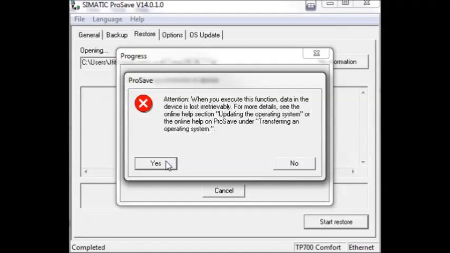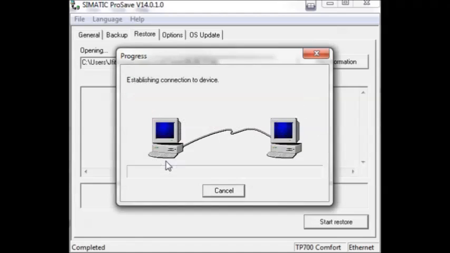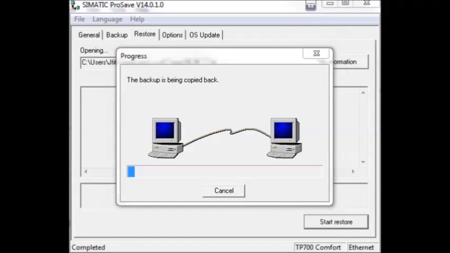So let me go to my HMI and click transfer mode. Then say yes again. And then it should establish a connection. Now we're restoring it back to the HMI. And once this process is over with, you now have a complete fresh backup of the HMI onto a new HMI.